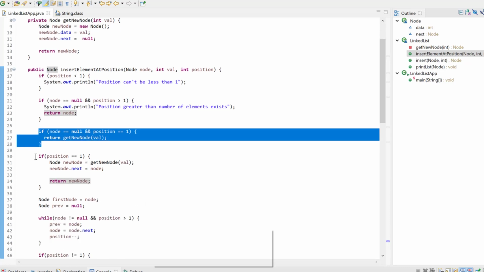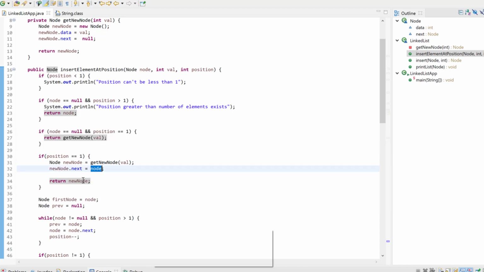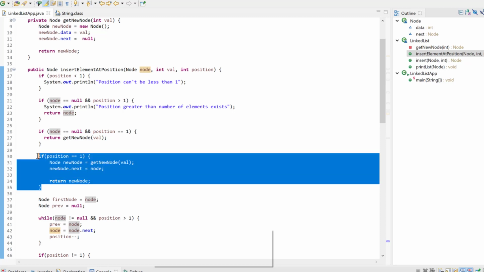Now the fourth case was that if position is 1 and the node is not null, then it will come here and the position is 1. If it is the first position, then we create a new node and then we set the next of this new node to the existing head of the list, which is node, and then we return the new node, right? So that is the fourth case: if position is 1 and the linked list is not null, we create a node, set the next of this node to the head, and then we return the new node.